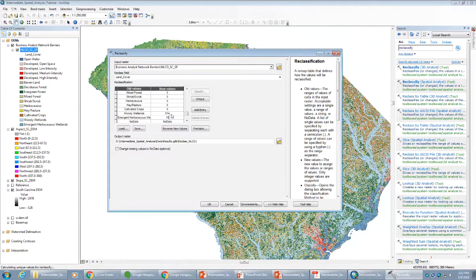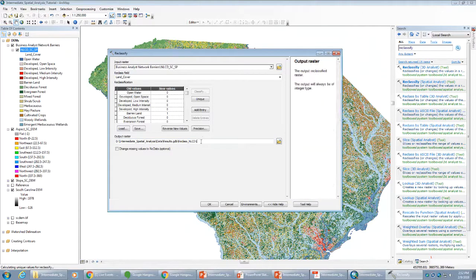We want to make sure at the bottom, if it says no data, we can leave that as no data. But I'll go back through and check. I have a 1 for barren land, 0s for everything else except my no data fields. I'm going to change the name of my output from the default, and I'm going to call this barren_land_reclass. And I'll leave mine up on the screen. If yours looks like mine, you can click OK and run that tool.